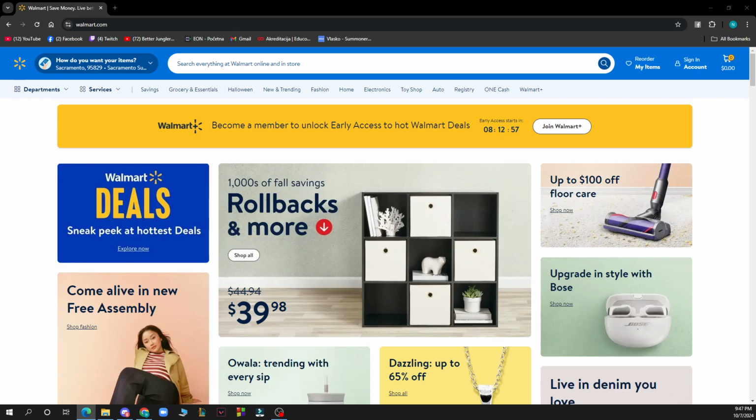Walmart. So guys, the first thing that you of course need to do is go to Google and type in walmart.com. After that, you just need to go and log into your profile or register to Walmart if you haven't already done that, of course.